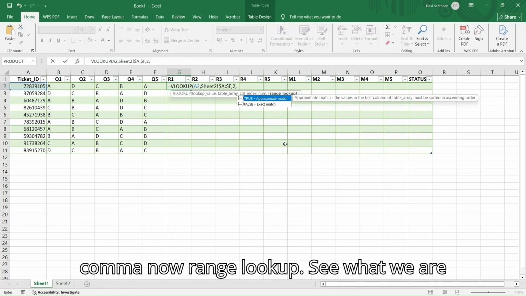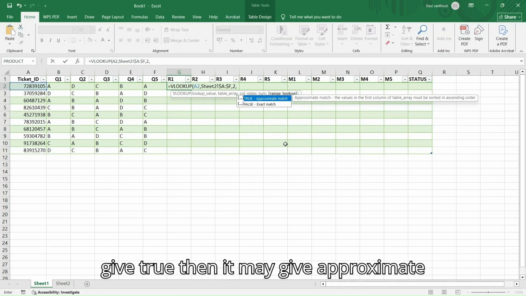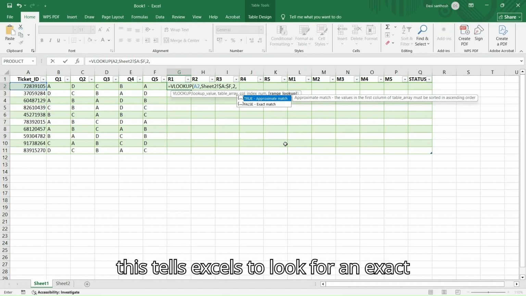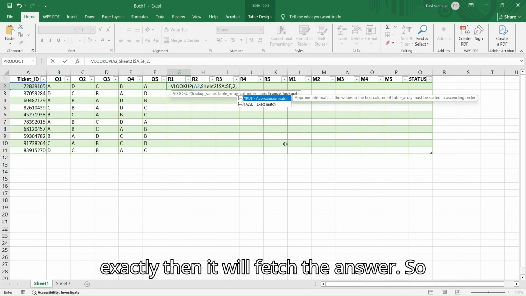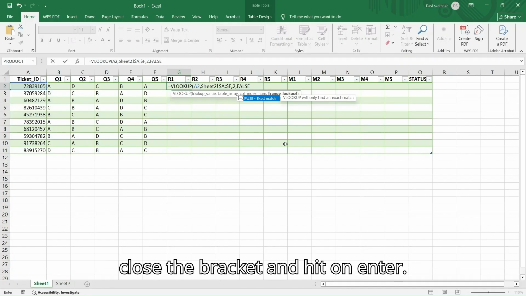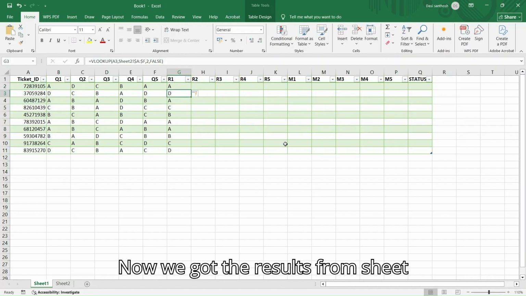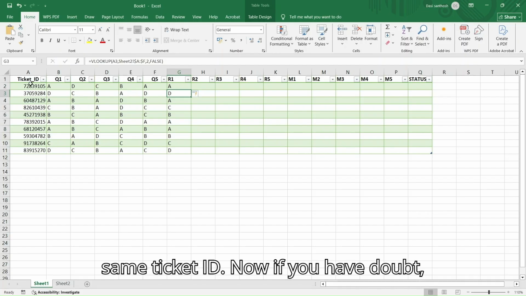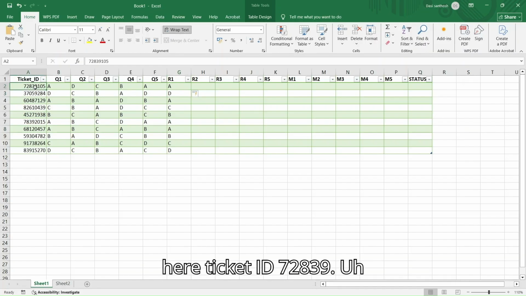Now comma, and now the range lookup. See what we are expecting to do. If we give true, then it may give an approximate match. If we give false, this tells Excel to look for an exact match. Only if the ticket ID matches exactly, then it will fetch the answer. So here we need to use false, and then just close the bracket and hit enter. Now we got the results from sheet 2 Q1 into this G column by using the same ticket ID. Now if you have doubt, let's check the result. Here ticket ID 72839.